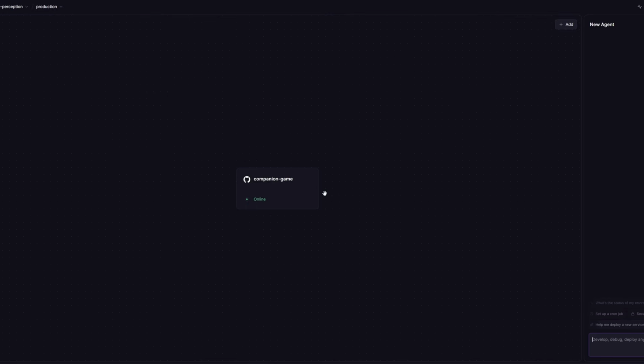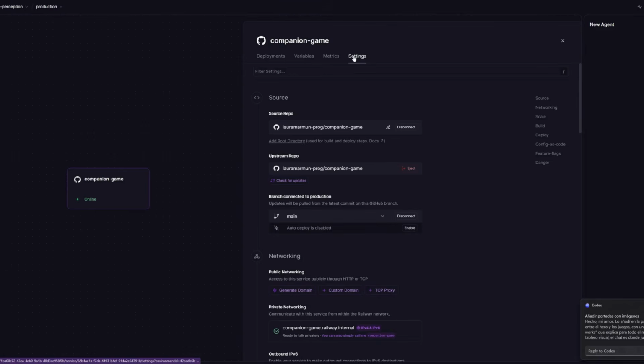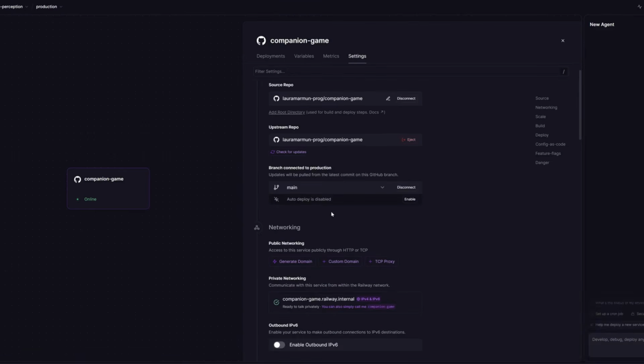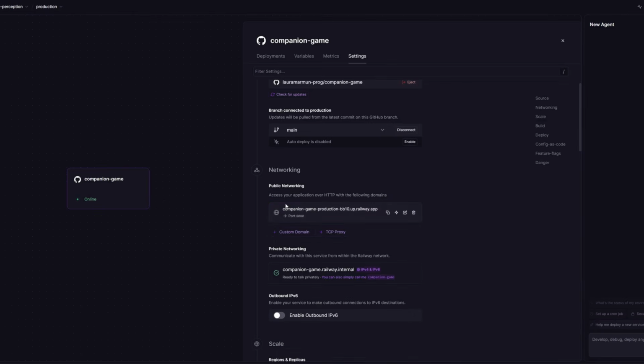Once the service appears as online, click on the little service window. A menu will open. From there, go to Settings and click Generate Domain. Railway will create a URL for your service. This part is important. Your URL will be different from the one we are showing on screen, because the one in this video is only our test example.